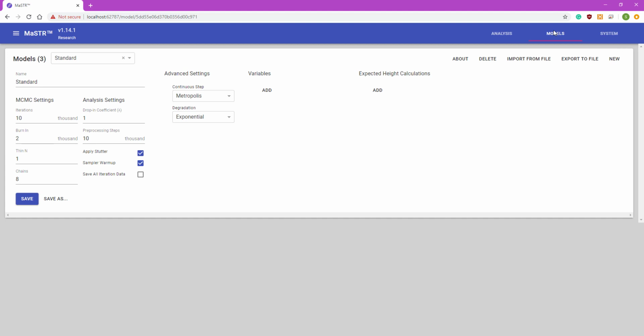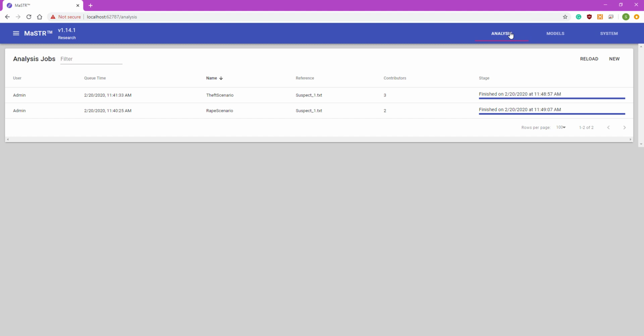We have now performed the necessary preliminary steps to set up MaSTR. The next webinar will focus on the third view, or analysis view. This is where you can submit mixture analysis jobs, add jobs to the queue, and review data.